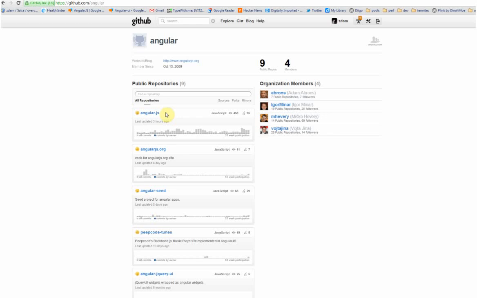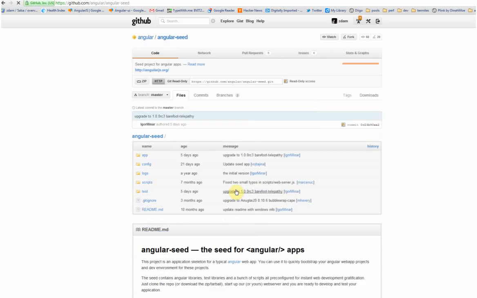AngularJS here is the actual library itself, but down here is Angular Seed, and that's a repository that provides you with a very fast way to get up and running with Angular. So you could clone this if you're familiar with Git. For the moment I will just download the zip version.